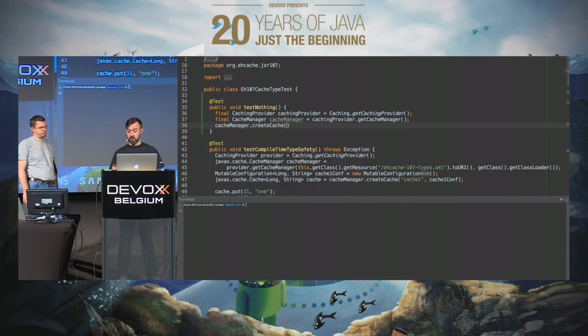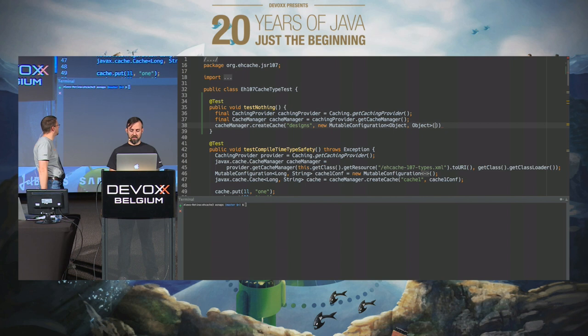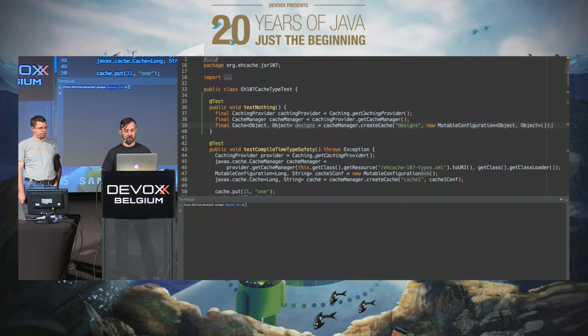And now I can actually create a cache. Yay, we're there. And here come the interesting mutable configuration things. We're sticking to only 107 types here, right? And so this creates my cache. So now I have a cache in which I can use things.